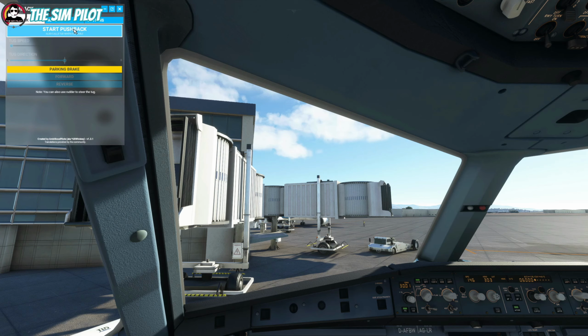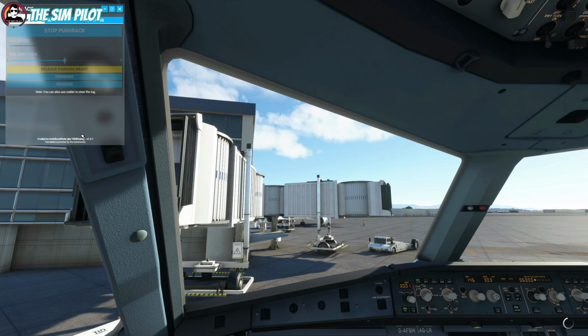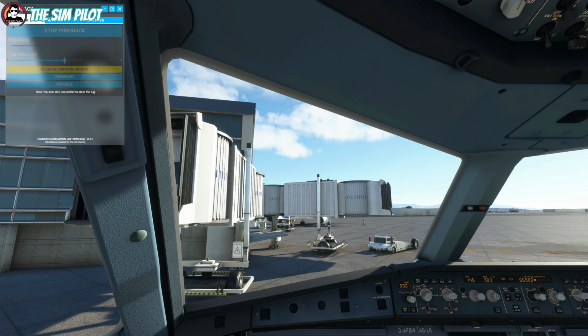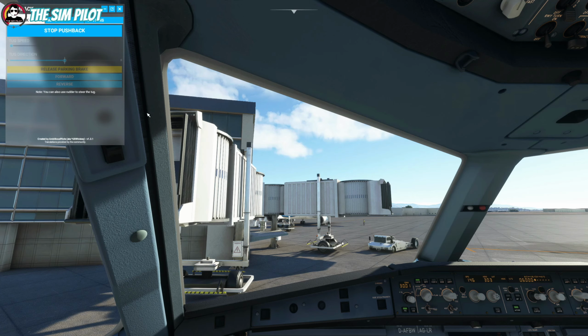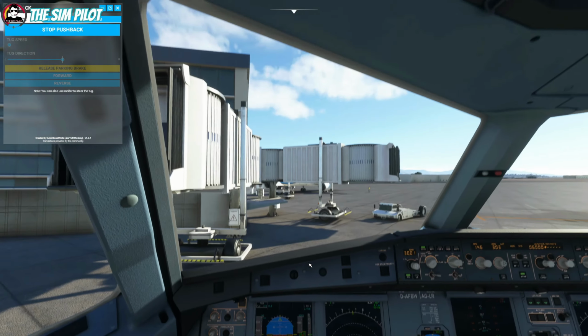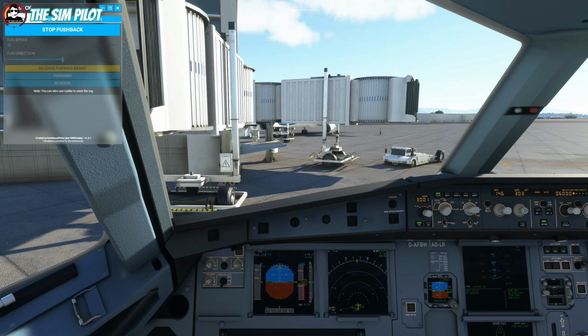Alright, we will hit start pushback and you will see some good stuff here because this is updated recently. Cockpit to ground. As you see, this now has audio with the ground crew simulated, which is quite nice. I like it. Alright, we are waiting for the ground crew and they will contact us momentarily.